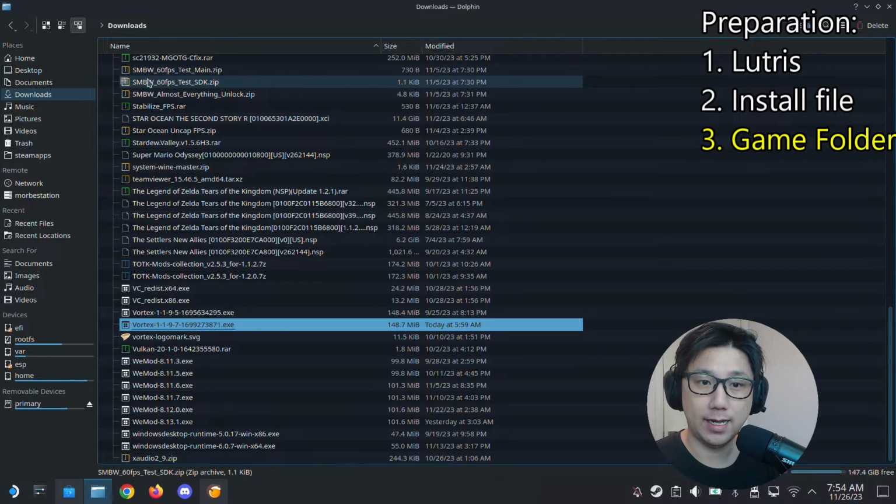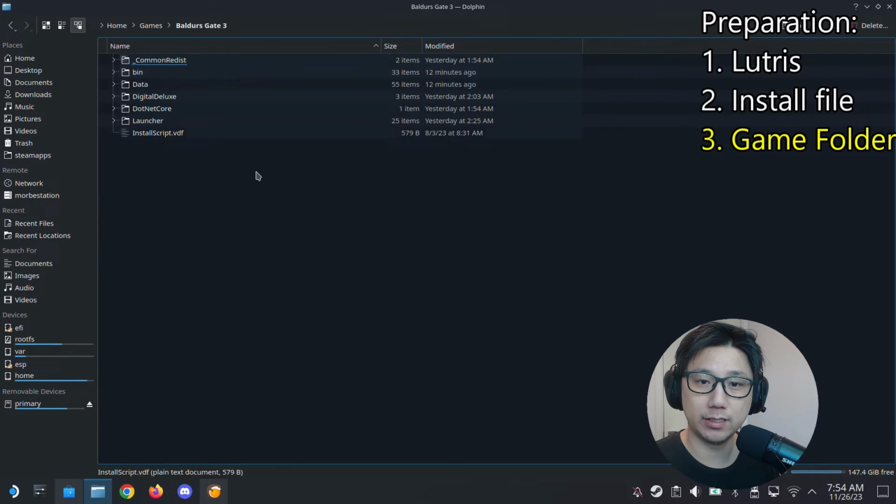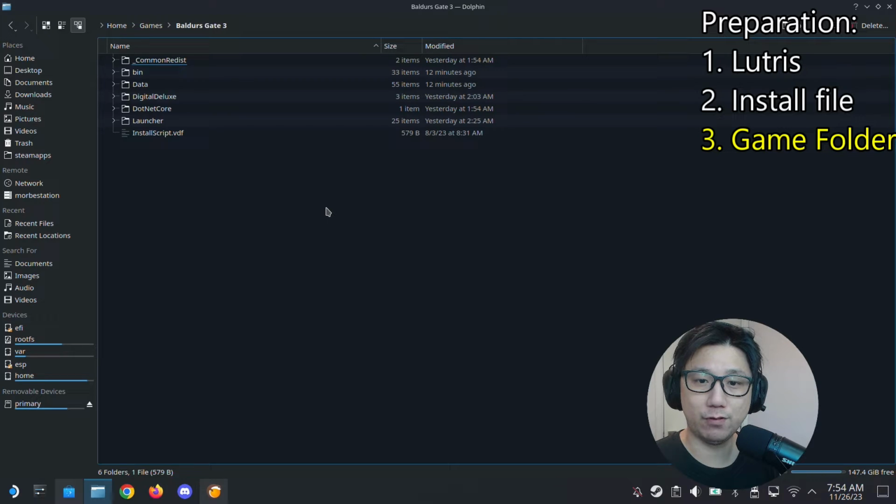Also, my game is here: Home, Games, Baldur's Gate 3. This is my game folder. It's a non-Steam version. If you're using the Steam version, the location is different, but the process is basically the same. So just follow along.